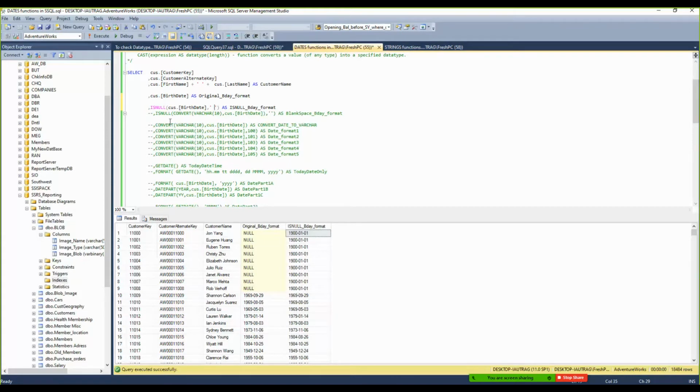So what you have to do is convert the date birthday as a varchar, and then you do the ISNULL. You see what I'm saying? So let's do this. First you convert the birth date, convert to varchar 10. What field? This field, birth date. And then you take this as one piece of this ISNULL, the first argument.